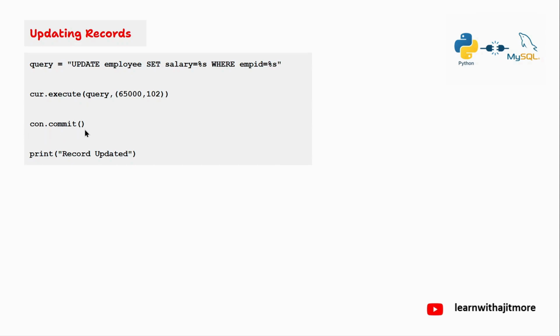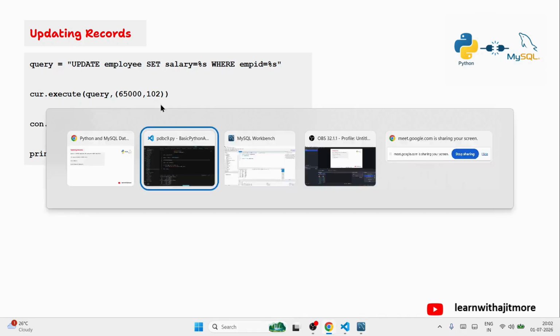Commit is necessary. Why? Because otherwise it won't make these changes permanent in the backend. If you want these changes to be reflected in your database, then commit is necessary. And give the message. You can ask this from the user also and do it. Instead of giving a hard-coded value, you can accept it from the user as well.